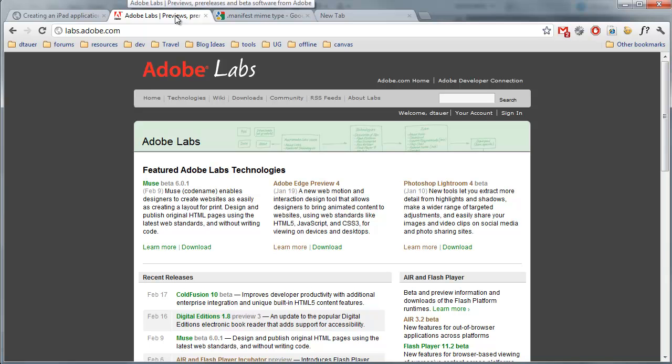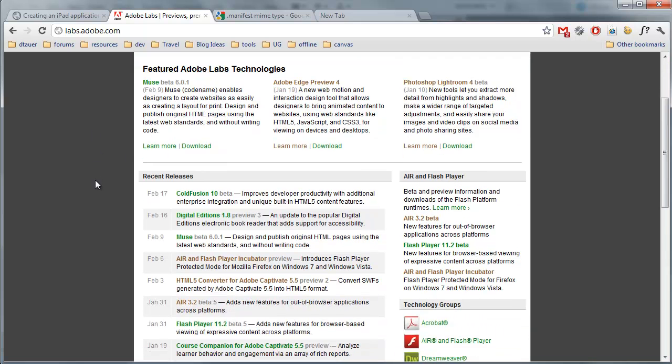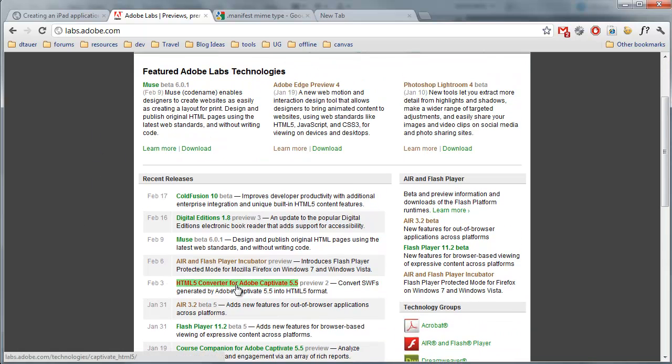Before I get into that, I do want to mention that I'll be using that same HTML5 converter for Captivate. So if you come to labs.adobe.com and you scroll down, you can download that right now. Again, this tool is Windows only. It's because this is just a preview of what Adobe's sort of working on. I would hope that this tool would be baked into the next version of Captivate.